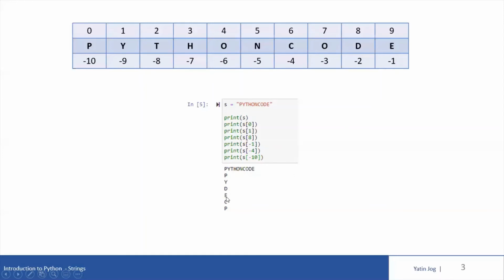So the output is E. S of -4: starting from the end of the string, -4 comes here, so the output is C. Likewise, if I try to print s of -10, it will print the first character of the string, which is P. So this is how you can use square brackets to print values or characters at specific locations in a string.